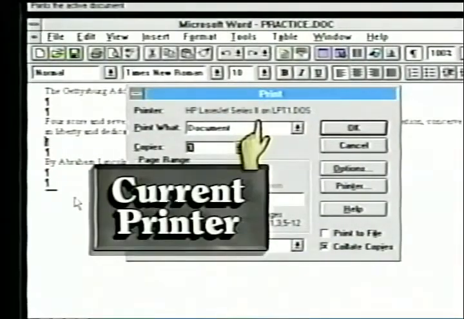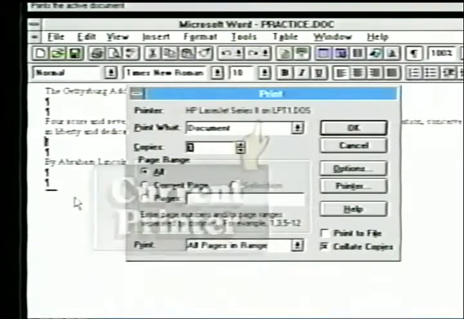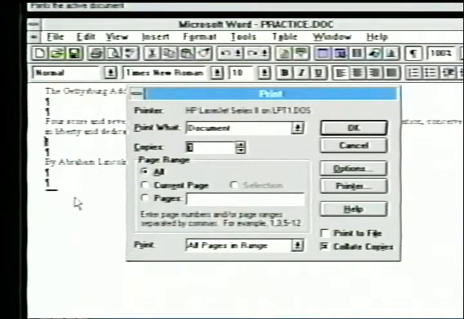Our first field is entitled Printer and displays which printer is currently selected. If you have more than one printer available to you, or if you have a fax program as a print option, you can switch between your printer options by clicking the Printer button and selecting a different printer. Suzanne, click on Printer.